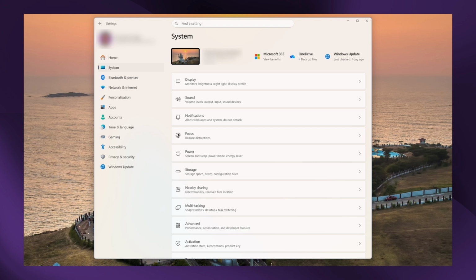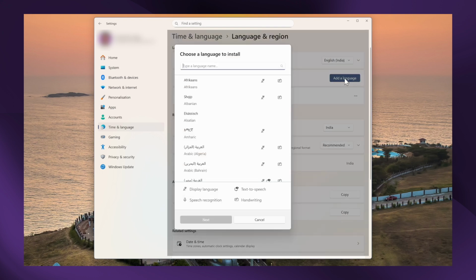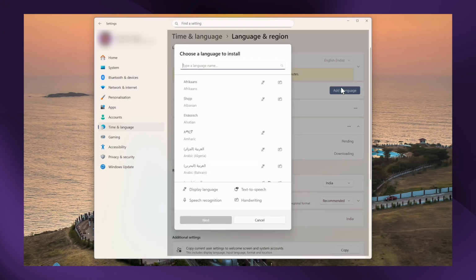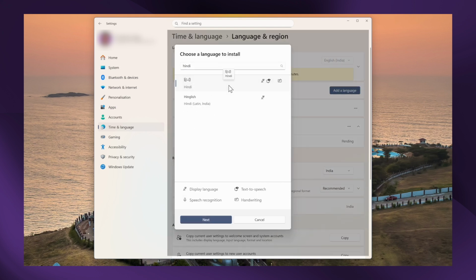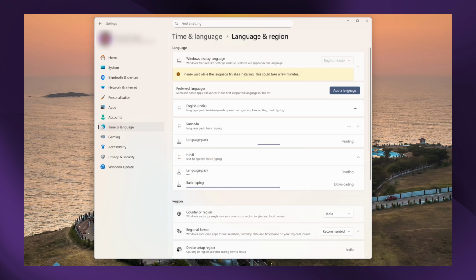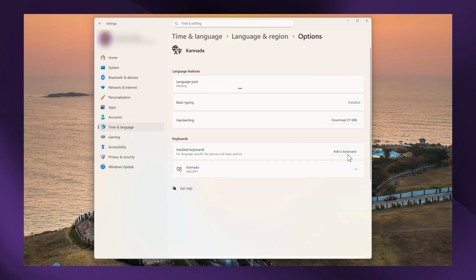Open Windows Settings, switch to Time and Language, Language and Region page. Click on Add a Language button and type name of the language you want to add in the dialog box. Once you find the language, click Next and install the language pack. As the language pack is being installed, click on the three dots next to the language and click on Language Options. Scroll down until you see Keyboards.